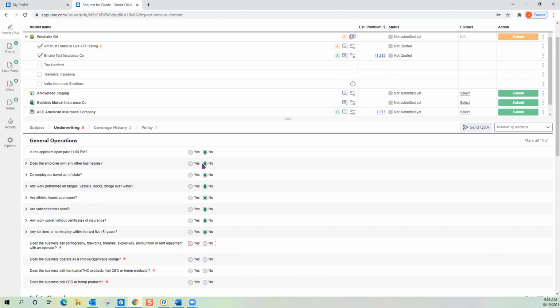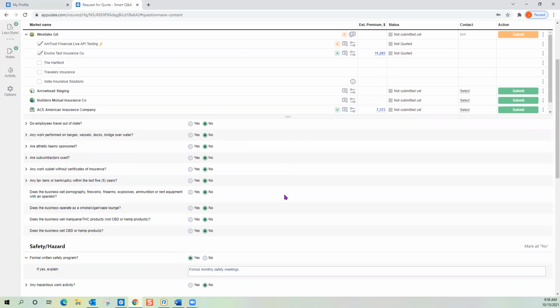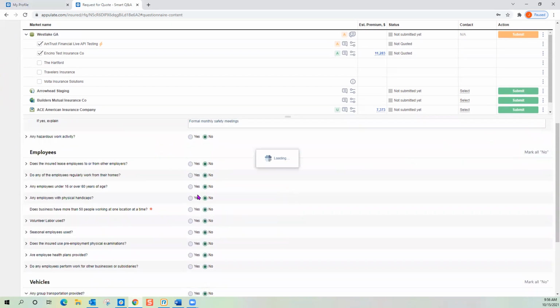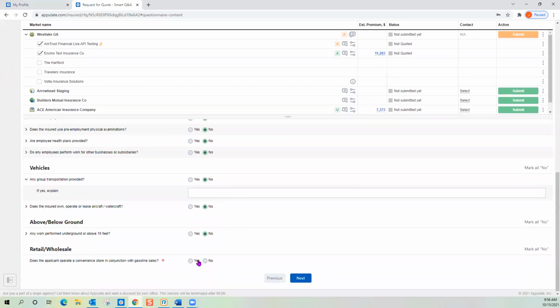So I tend to find myself just staying in this section. If you go through all of these questions and you know that the answer is no, there's a shortcut to the right-hand side. You can mark them all no at one time. I'm just going to go through these and answer any questions that are mandatory. Any questions for me while I'm going through this?